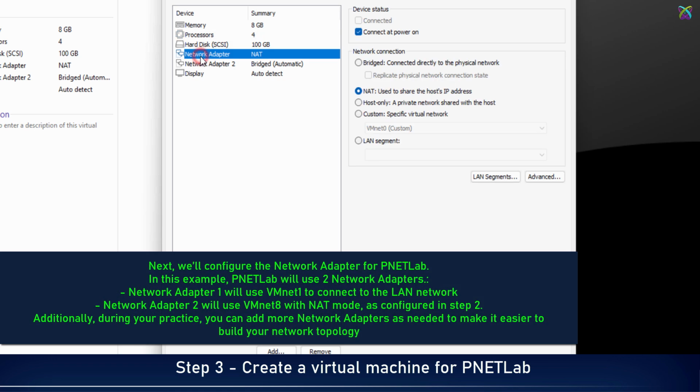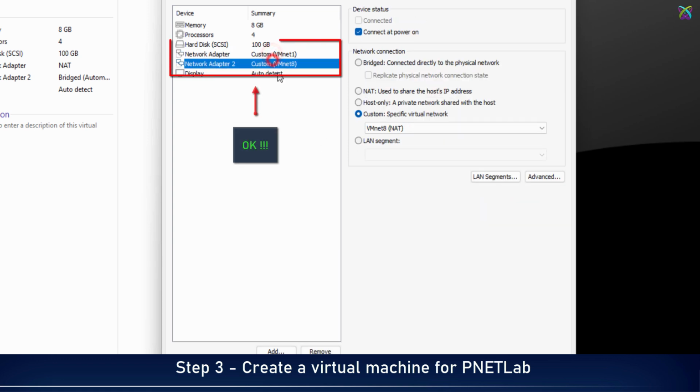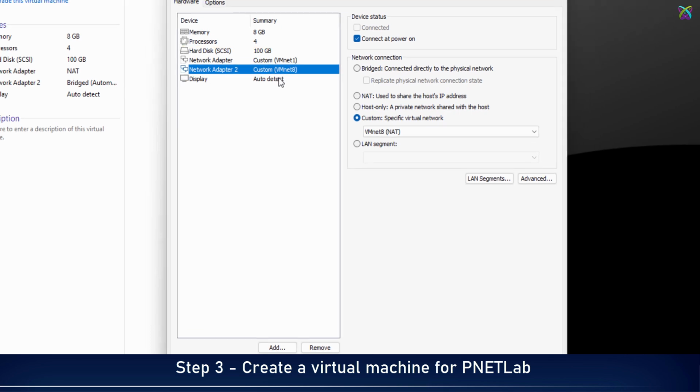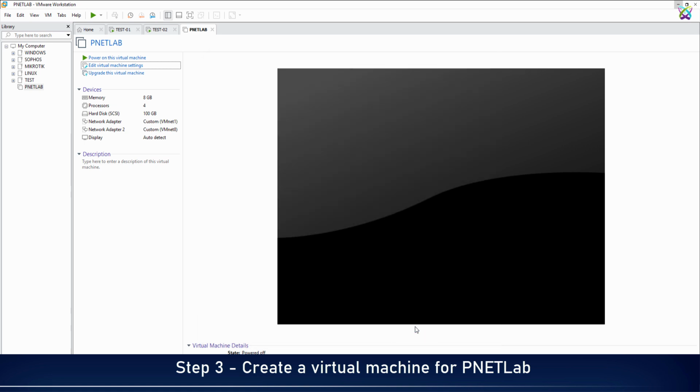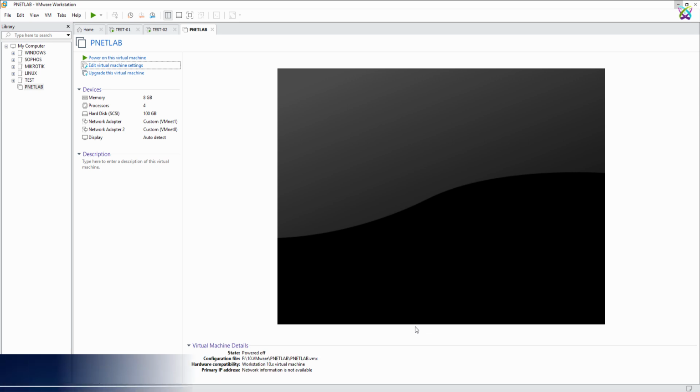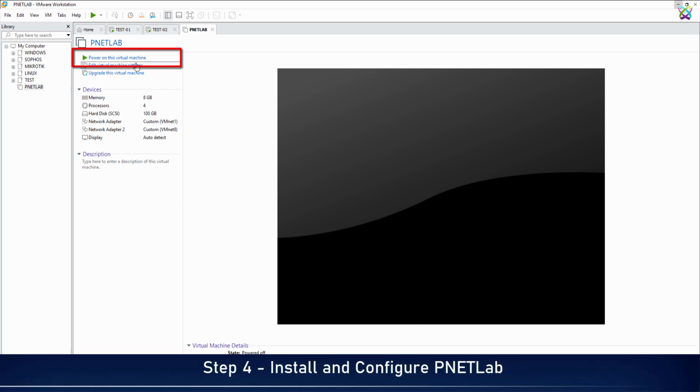Next, we'll configure the network adapter for PNETLab. In this example, PNETLab will use 2 network adapters. Once you're done with the setup, click OK to apply the configuration. Now, let's power on the virtual machine to start setting it up.